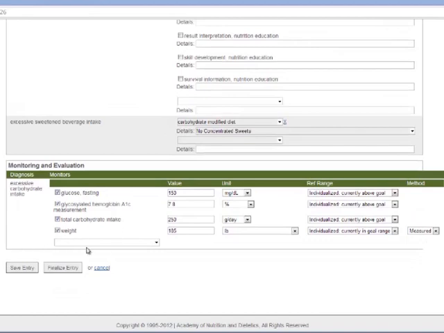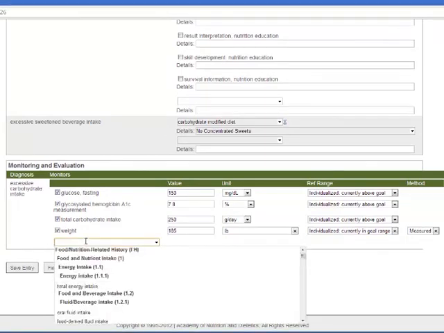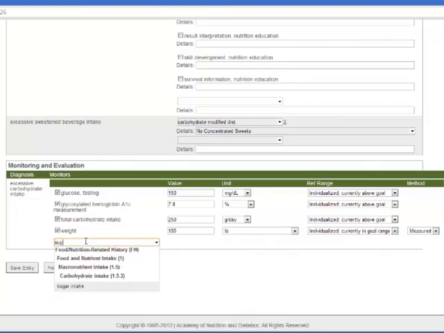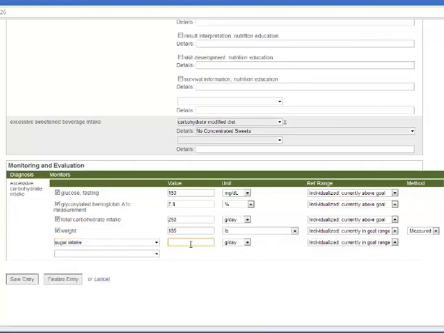If there are any other monitors you want to add that aren't already brought up by the intelligent suggestions, you can just type it in using the selector to find the term. Now here you don't have to enter a value if it's something you're monitoring that you don't already know the current value of. You can leave that blank because you'll be entering the value at the next visit.